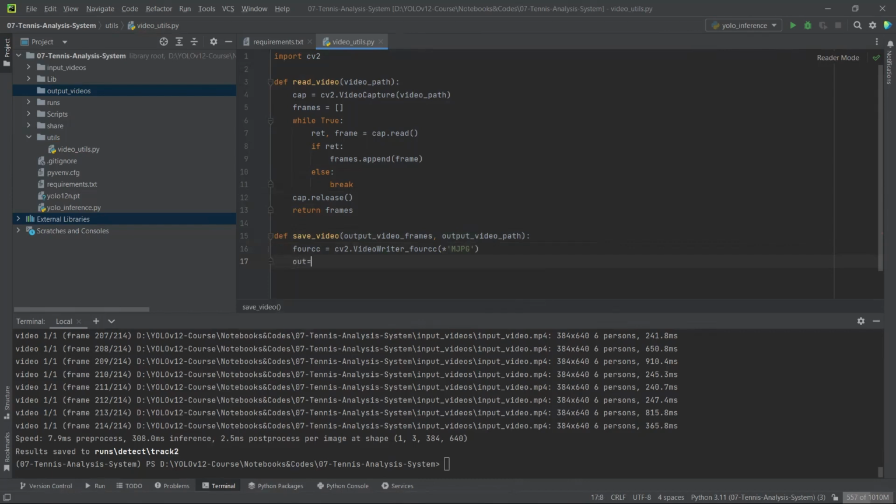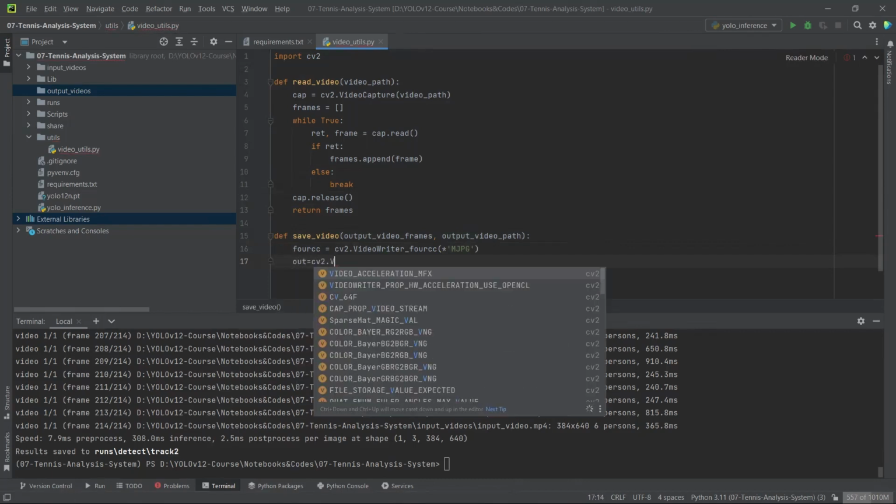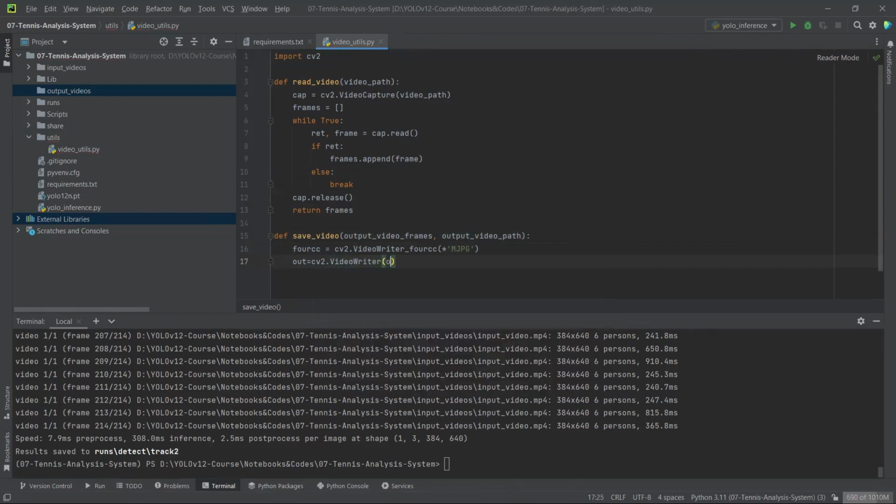And we can write out is equal to cv2.VideoWriter, and here we will pass the output video path and the fourcc. We just want to process 24 frames each second, and here we add the output video width and the height, so we'll write output_video_frames[0]. This will contain the height, so the first parameter we pass over here is the height. We are only calculating the first frame's width and height, and passing them over here.